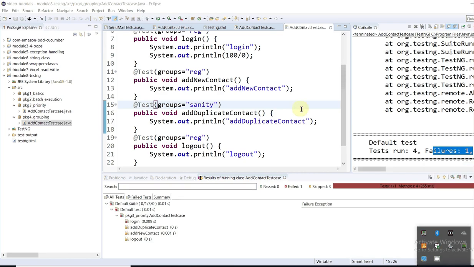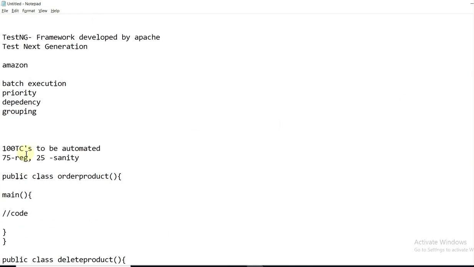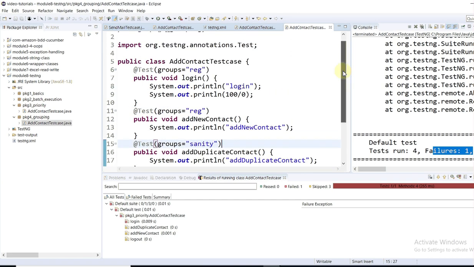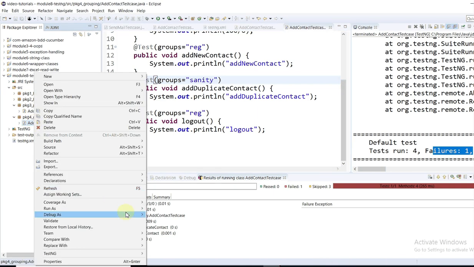Now let's say at any point of time, for example, I've got 100 test cases in my test pack, and out of those 100, 75 belong to regression and 25 belong to sanity. If in a release I have limited time to execute these test cases, we would prefer to go for sanity rather than regression, because regression takes time. So how do I control that? How do I tell TestNG to only execute regression test cases, and not the sanity ones? For that, first of all, create the TestNG file.